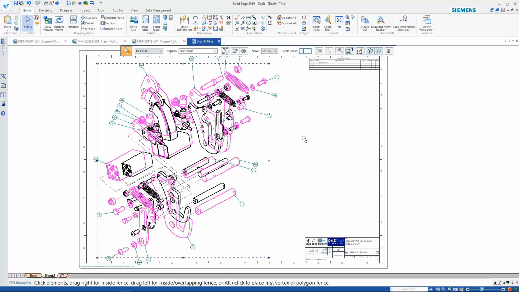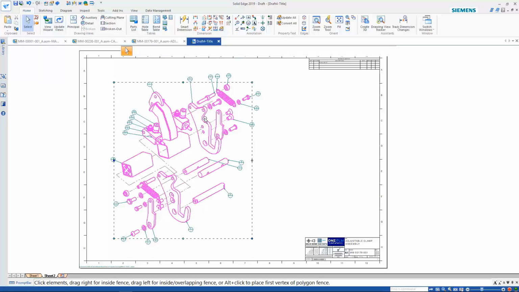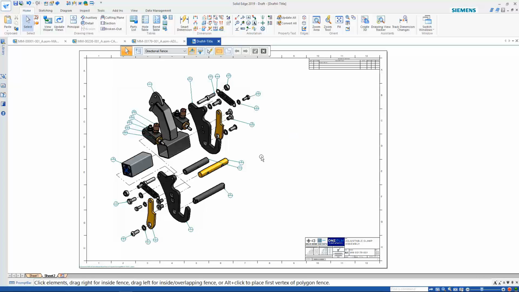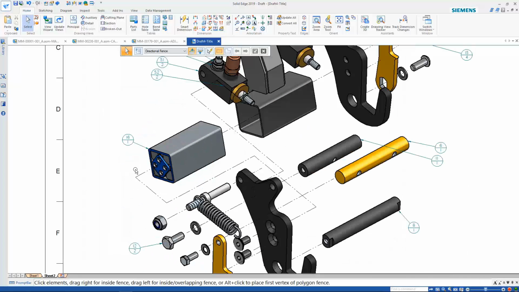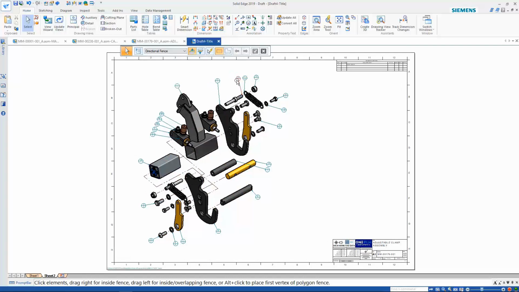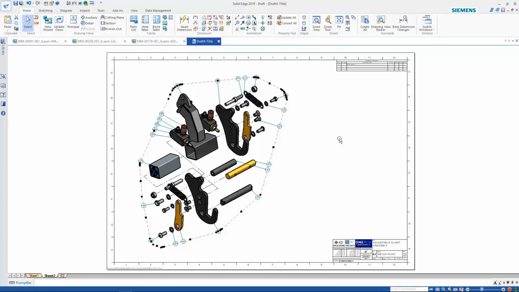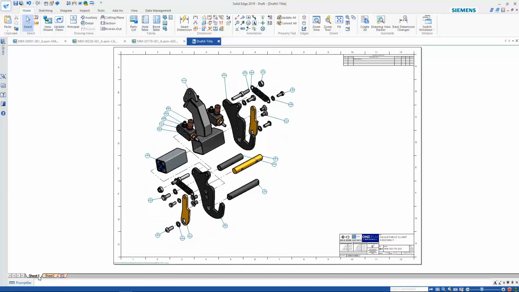I'm going to do a custom scale on here, just to shrink that down. And let's give it some colour, so it looks the same as the other one. So we've got all those items. We've got nice little balloons on there. We can do lots of other things. So we can decide how the balloon numbers are going to work. And that's then going to adjust on the parts list for us as well. So we've got loads of control on there.